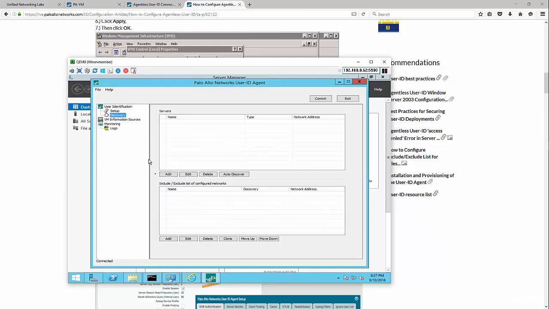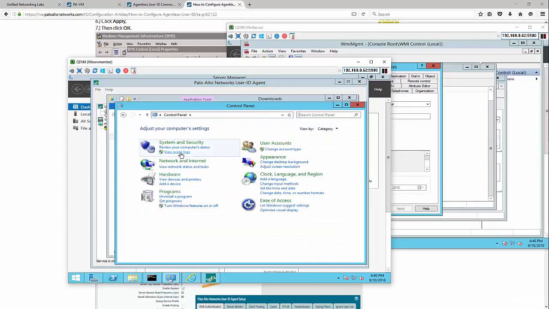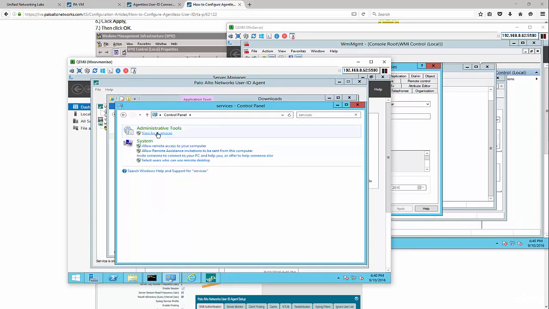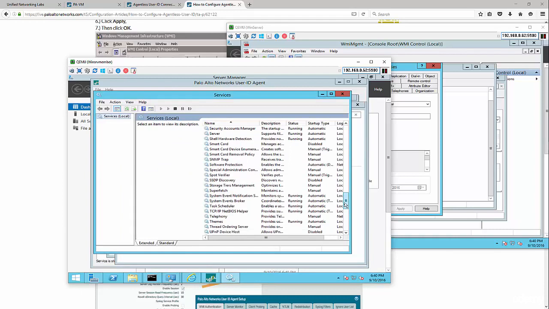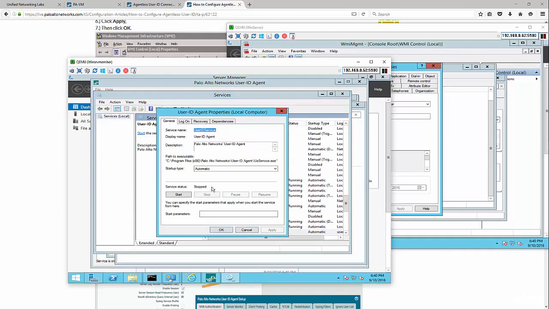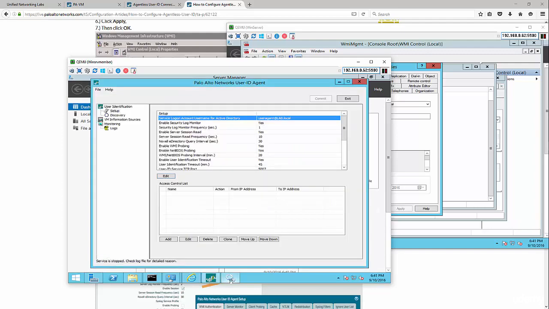And then we're going to click discovery, auto discover. We're going to find the domain controllers. That's the domain. And then we're going to click commit. So the logon was not accurate. Control panel, we're going to find services, view local services, find the user ID agent, log on. We're going to use local system account, that's fine. Let's go ahead and start it.